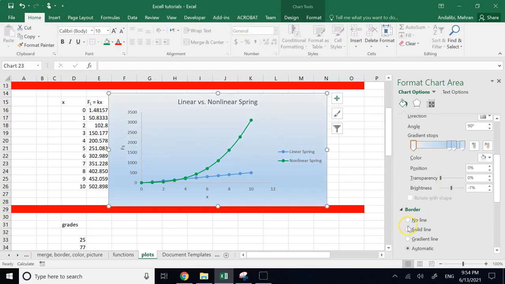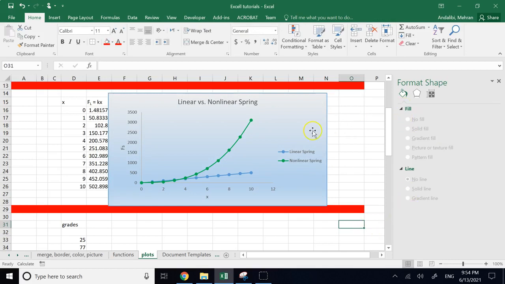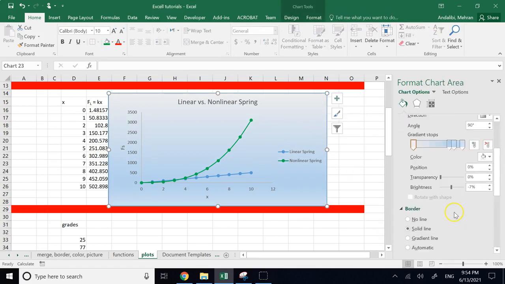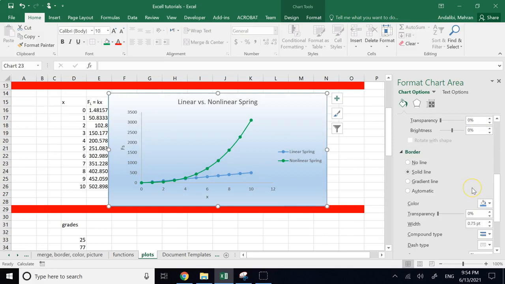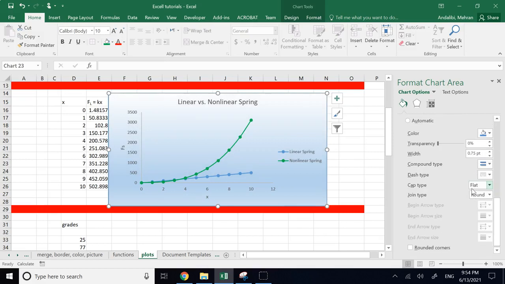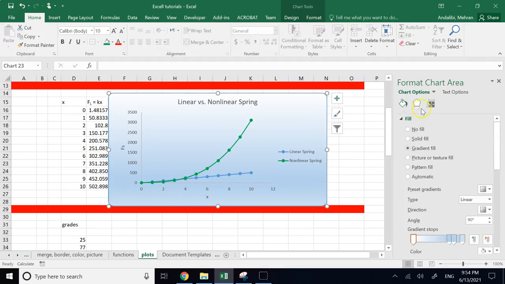You can add borders if you want, like that. You see, right now you have solid borders, and you can change the position of it. You can make it transparent if you want, so you can see behind it. You can change the brightness of it or anything that you want. You can make the corners rounded. So these are all those fancy things you can do to get a nice shape.